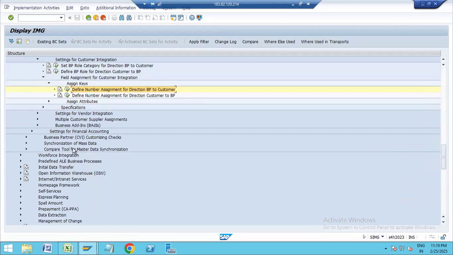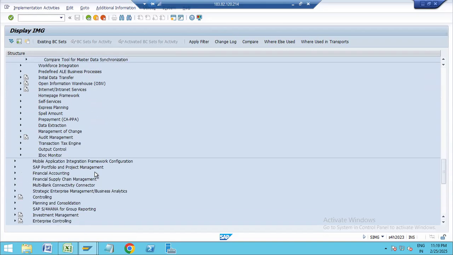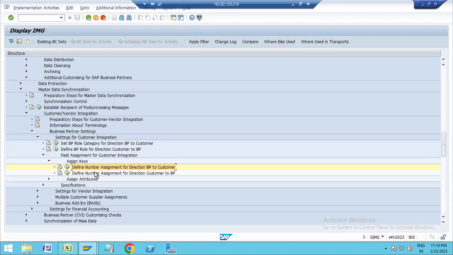Now this much configuration is required to create a customer. Now we have to create a customer. Okay. So this customer I'll show you tomorrow.